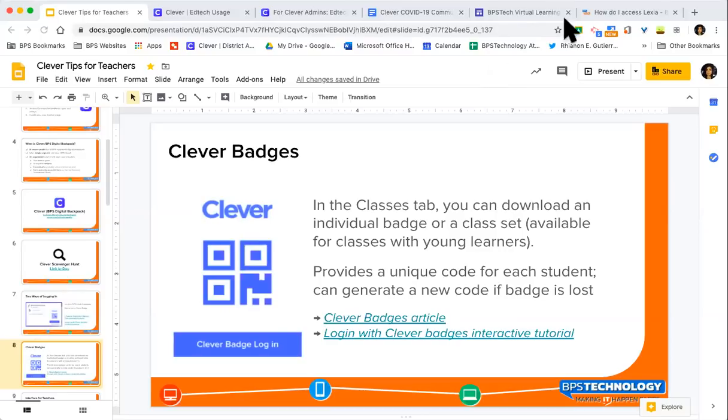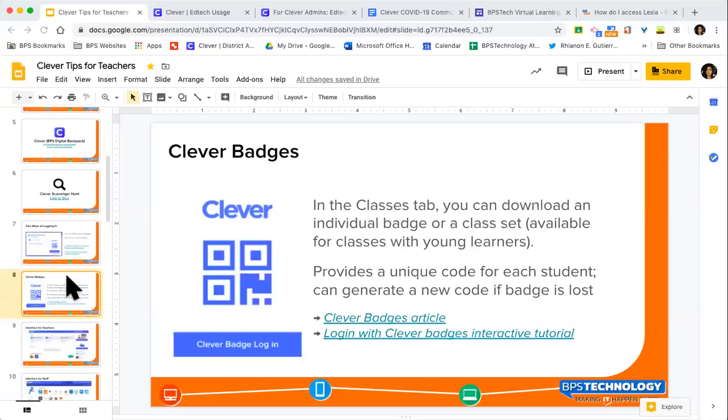All right. So that's really, really important to know. So central office staff would not be downloading badges. It would be schools and teachers.